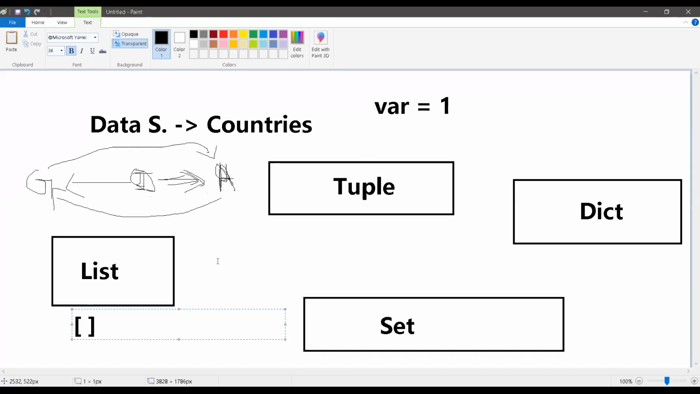Similarly, tuple says, hey, if you want to come to my country from any other country and want to use my product, you have to be a citizen of my country. And to be one, you have to follow my protocol. My protocol says that whenever you put any values inside the round brackets, it states that you belong to me.